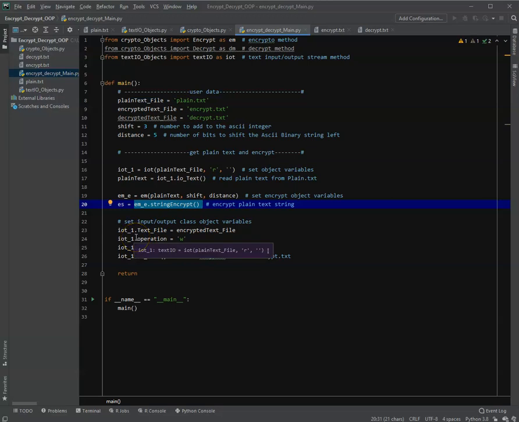So here we're going to say the text file is going to be the encrypted text file, and the operation is going to be write. Now this time we're going to write. And this time the text is ES, so whatever was encrypted. We're going to write the encrypted text to the encrypted text file. So we call this again using the same information, except this time we're writing. And now we can return, and this is going to write our file.